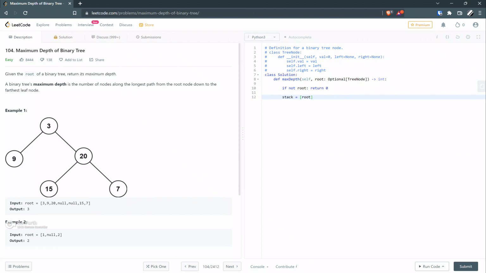So what we are going to do is utilize the same data structure to solve this problem as well. So I'll be taking a stack and inserting the root node into the stack, because if there is no root, that means the depth is 0, that is handled here. But if there is a root, we can always push it into the stack and work upon it.